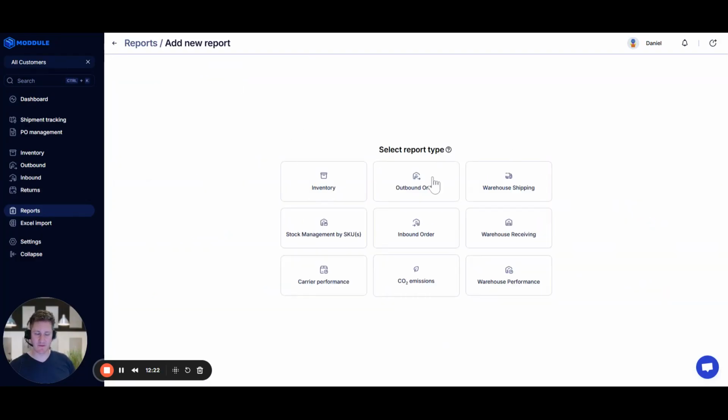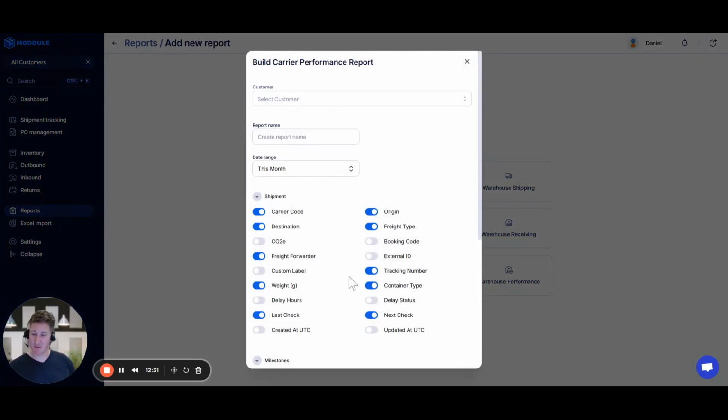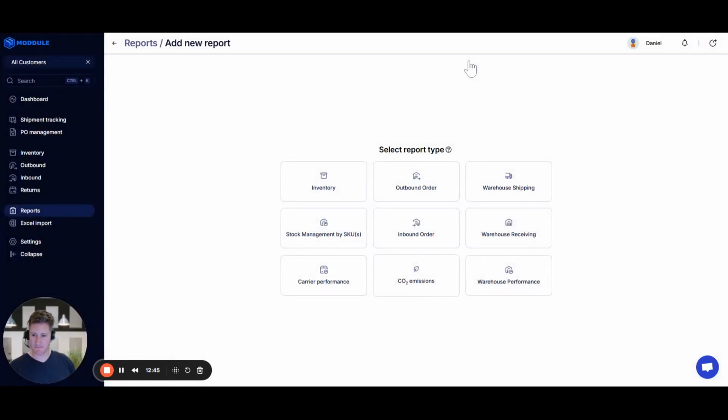But if we take a minute to have a look at some of the standard reports included, CO2 emission data, one that's very important to customers at the moment, as is carrier performance. Carrier performance data is popular with the freight forwarding clients because you can then use that in terms of your carrier negotiations. So that's independent of the carrier data. You get to build these performance reports and then leverage these as you see fit.